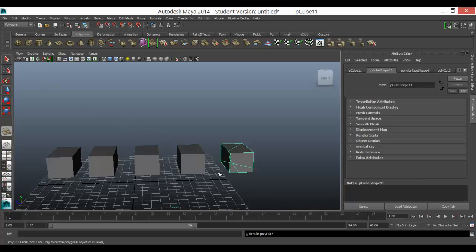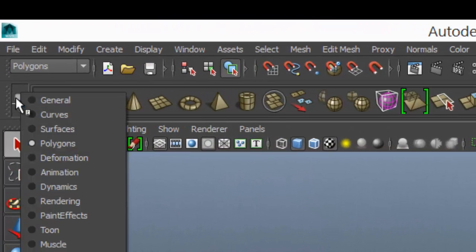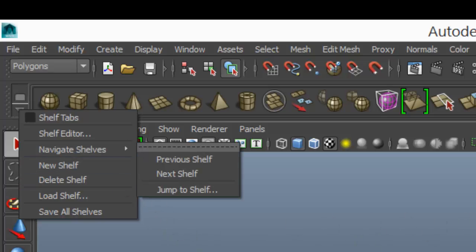Let's look at the next one. Remember, if you want to add any of these tools because you use them a lot to your shelf, you can do that by pressing Control and Shift. So if I press Control Shift, I'll get the interactive split tool, and I'll get that popping up over here. You see I did that earlier as well. And if you ever want to edit your shelves here, you can navigate to the shelf editor, and you can play around with these. You can delete shelf, I wouldn't advise it, but you can play around with your shelves in there.